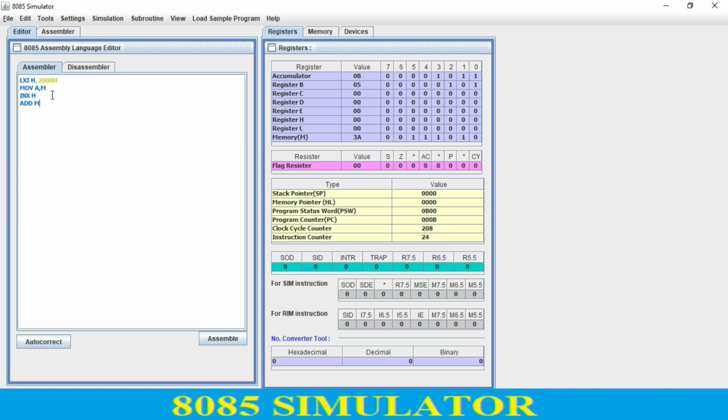So now again I just use INX H, because I want to store the data at the 2002 location. So just use the command MOV M, A. You just copy the data of the accumulator to the memory. Just add HLT and assemble the code.